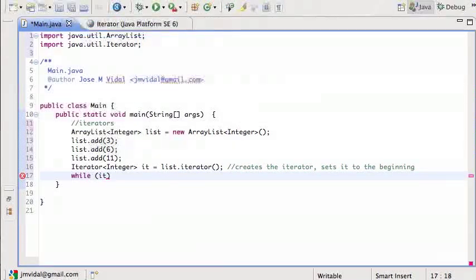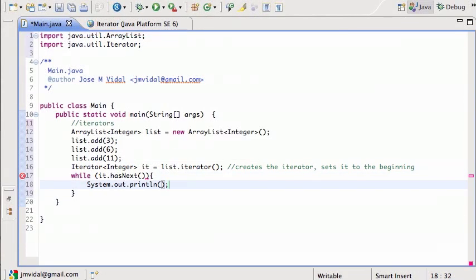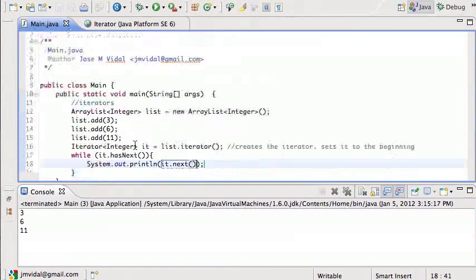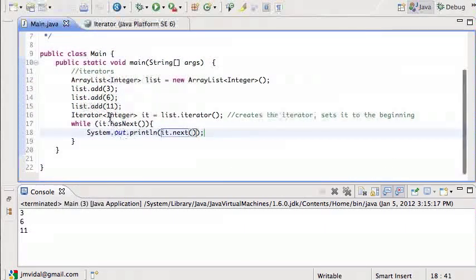So while it.hasNext, while there are more elements, I'm just going to print out it.next. I'm going to run that, and you see it works. 3, 6, 11, and then it stopped. So it printed out all the elements. We did this little while loop, and that was it.